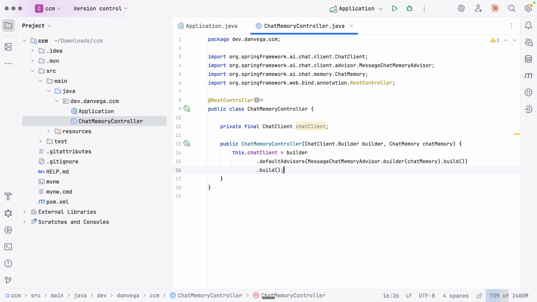And so we come with this message chat memory advisor. This is storing it in memory. There are some other advisors you can use if you want to store it in a cache or a database. You can do that as well.